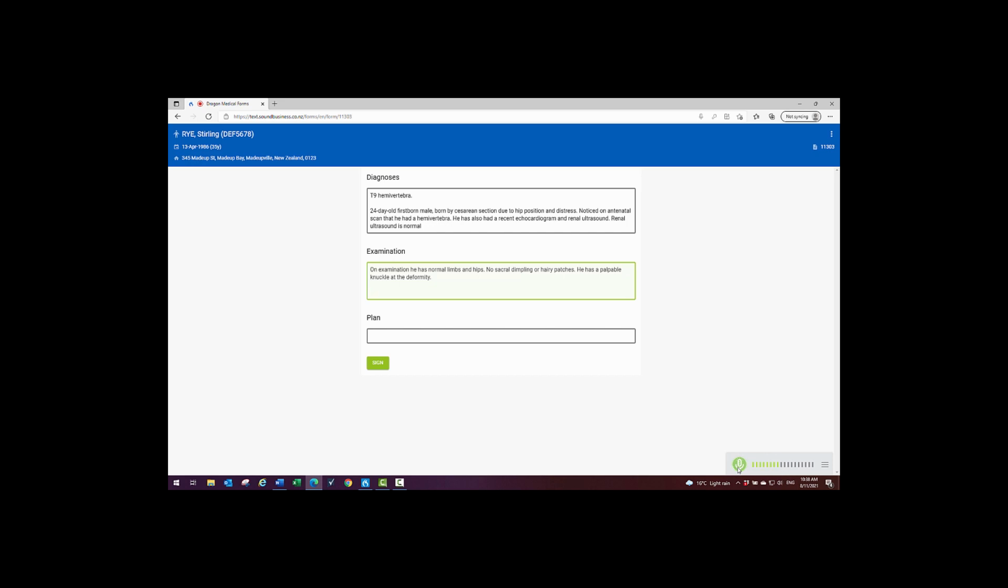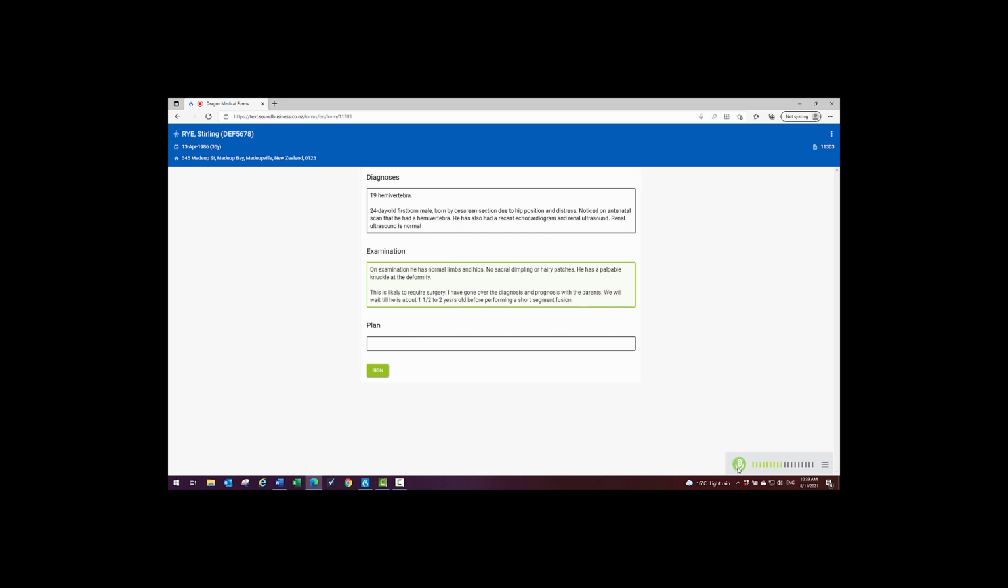I have gone over the diagnosis and prognosis with the parents, full stop. We will wait till he is about 1.5 to 2 years old before performing a short segment fusion, full stop. Next field. Follow up in 6 months with x-rays on arrival, full stop.